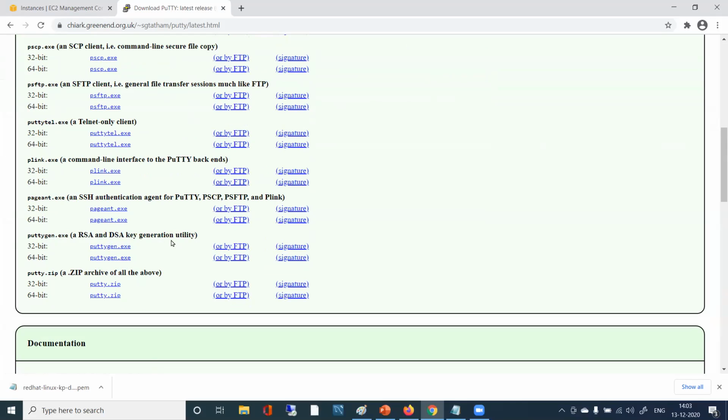So there are two benefits of puttygen.exe. One is for generating the key. Another is for converting the .pem format key, because what we have downloaded is .pem, right?